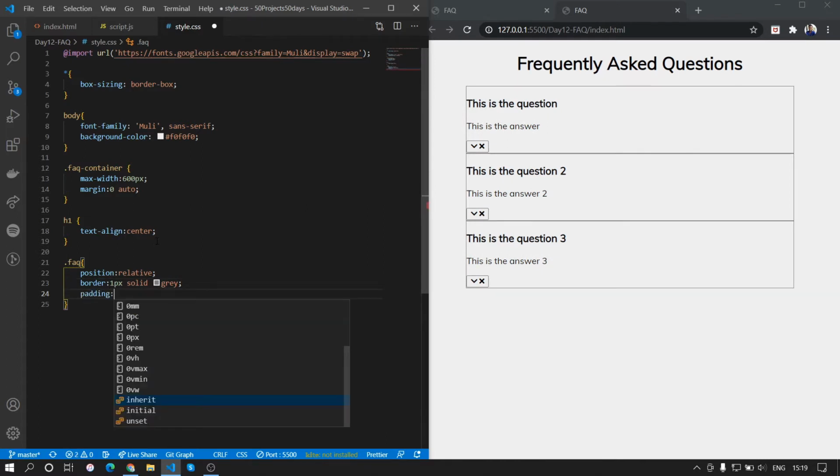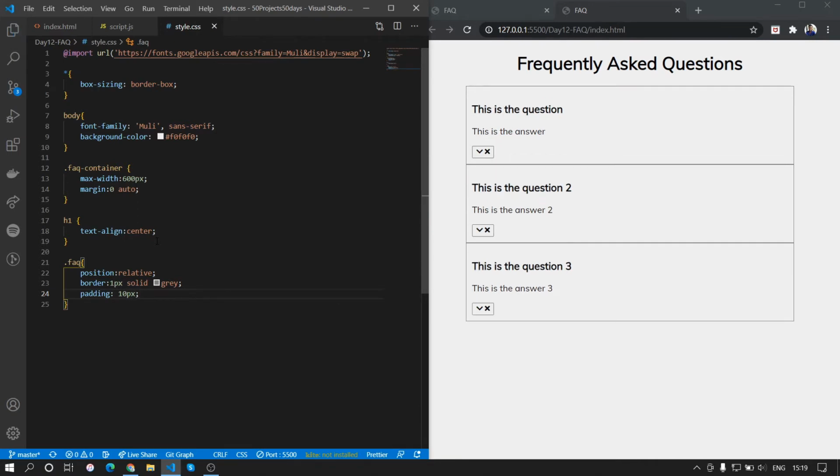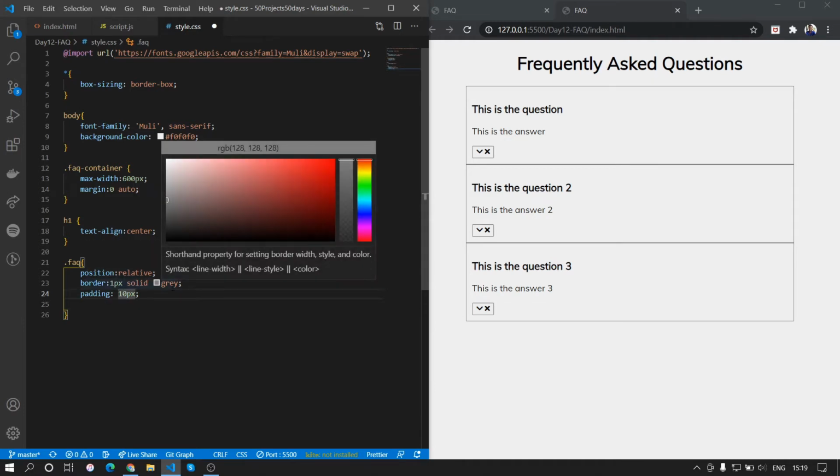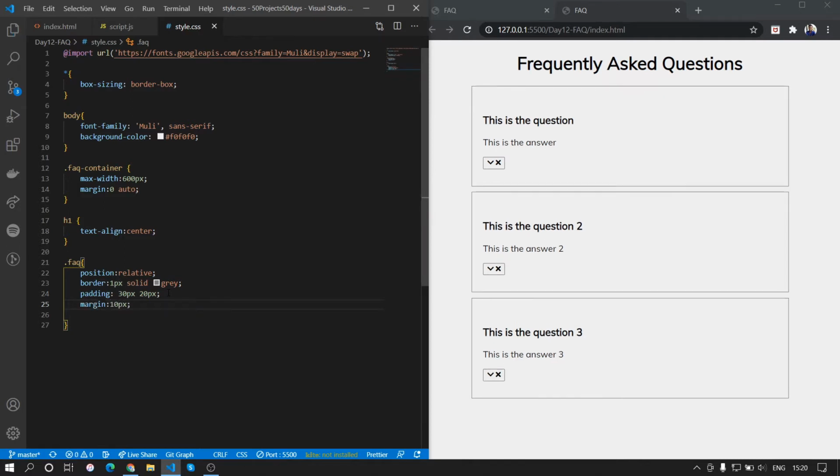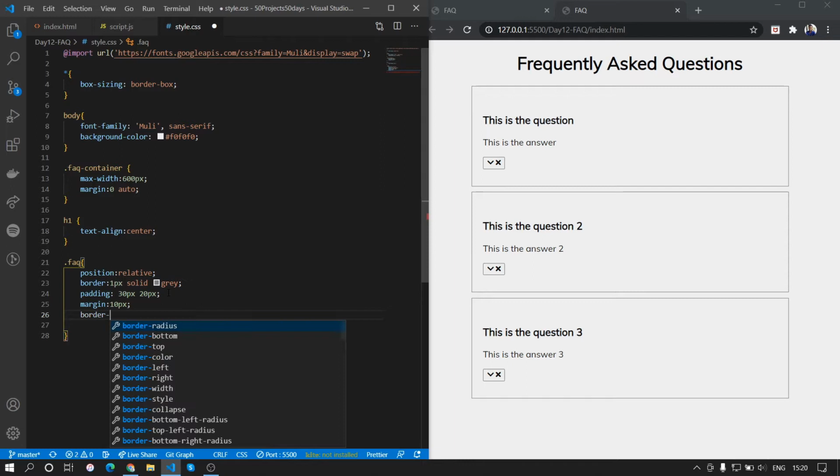Now we'll add a padding to the whole FAQ, and we'll give it a value of 10 pixel, or maybe just increase it a bit. Yeah, this looks better. 30 pixel top and bottom, and 20 pixel left and right. And we'll give a margin of 10 pixel so that everything is separated a bit. We'll add a border radius of 10 pixel.